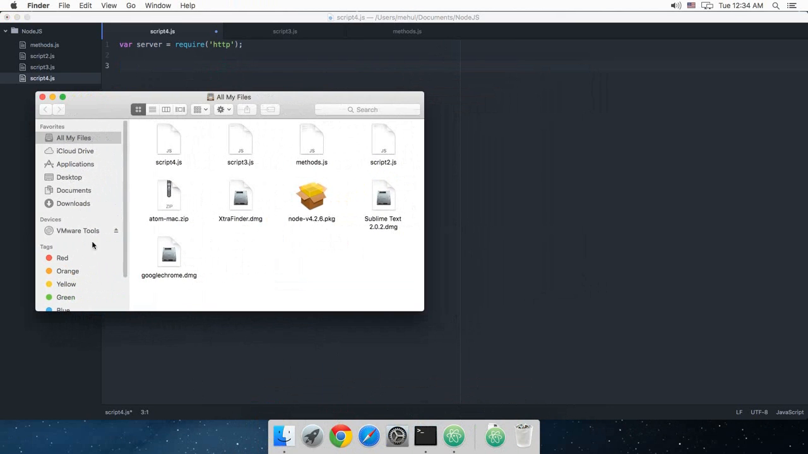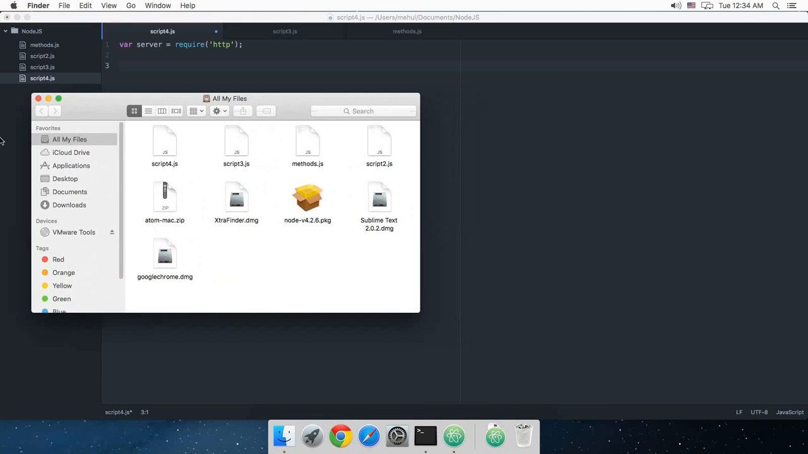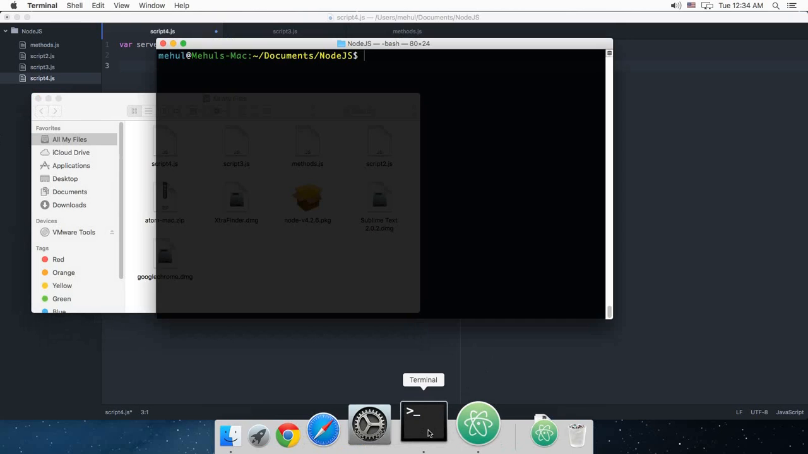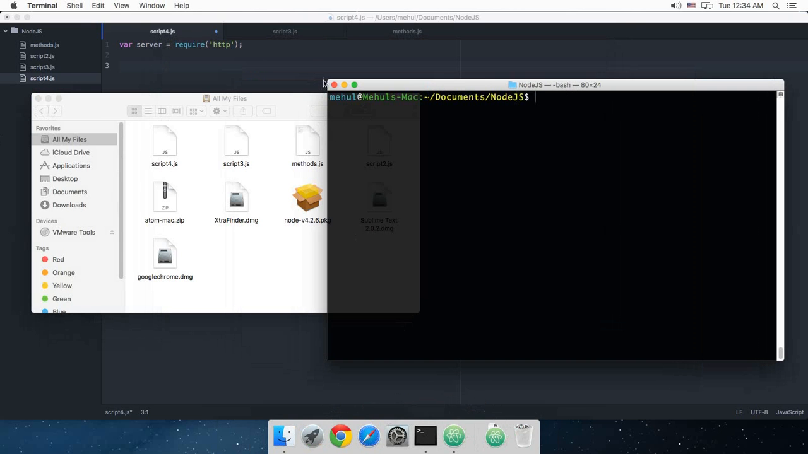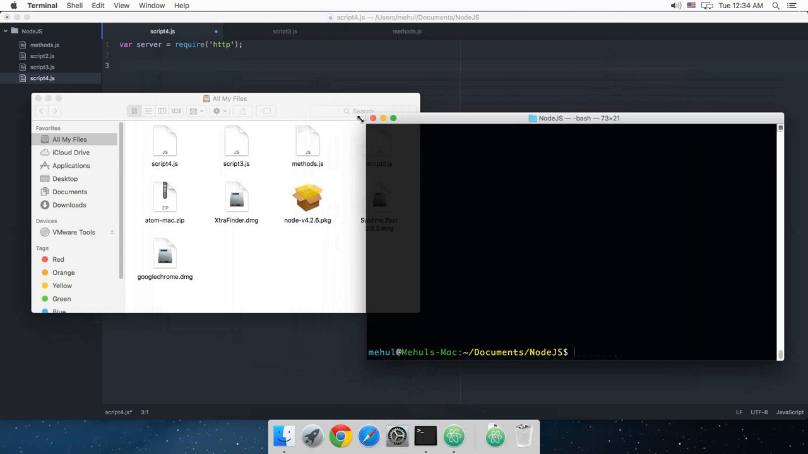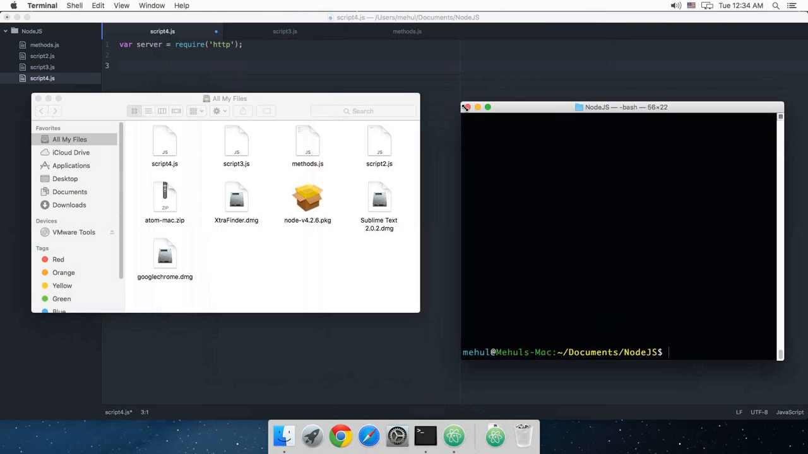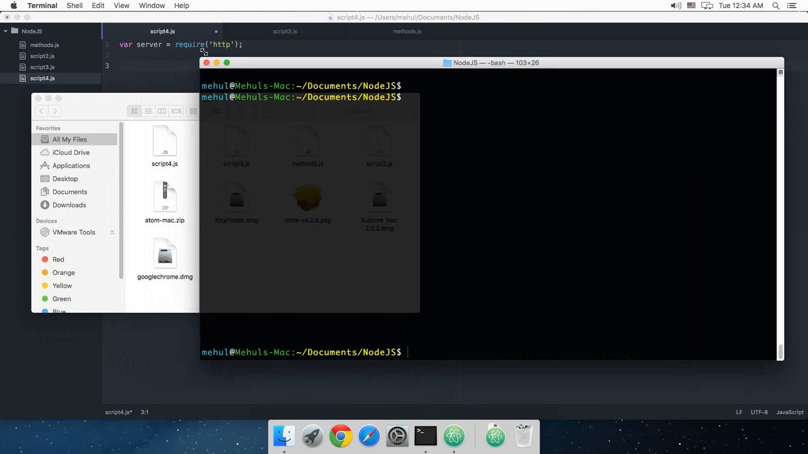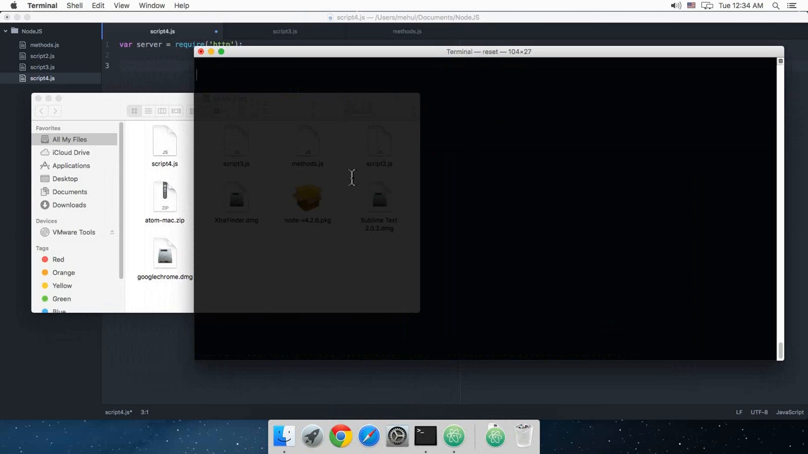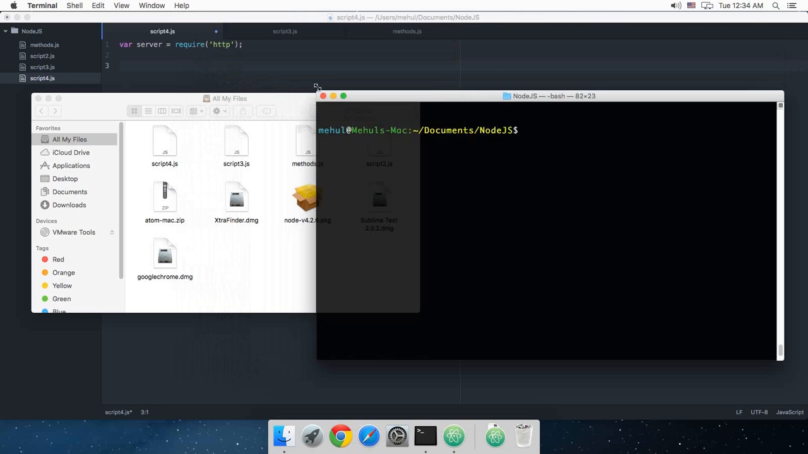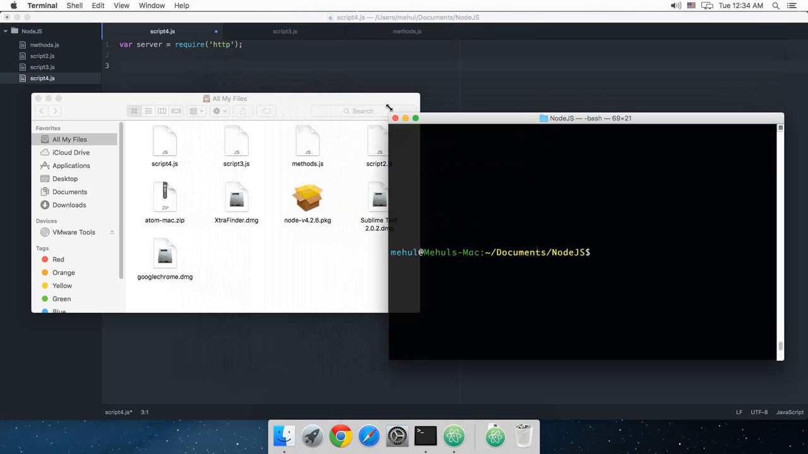Let's say this is my computer, which is the user who wants to visit your site, and let's say this terminal is your server. Whoa, okay, what the heck is that? Well, who knows, and who cares actually.